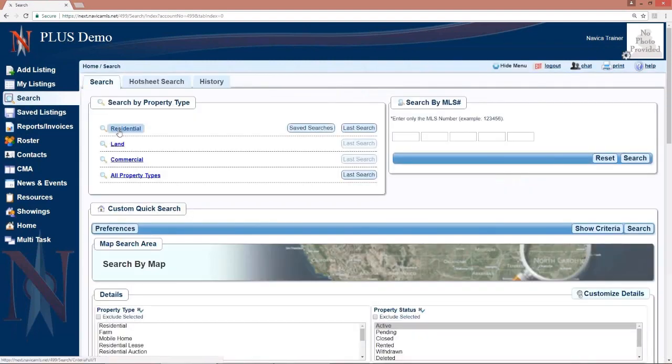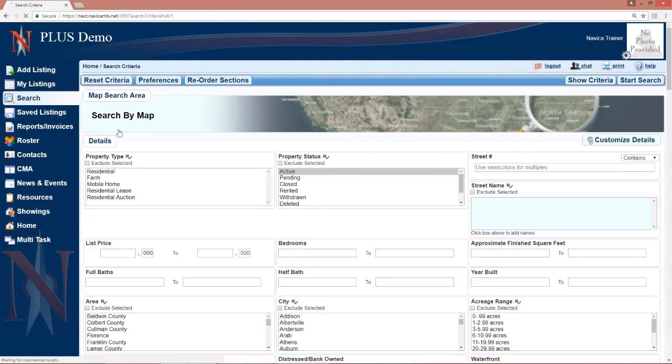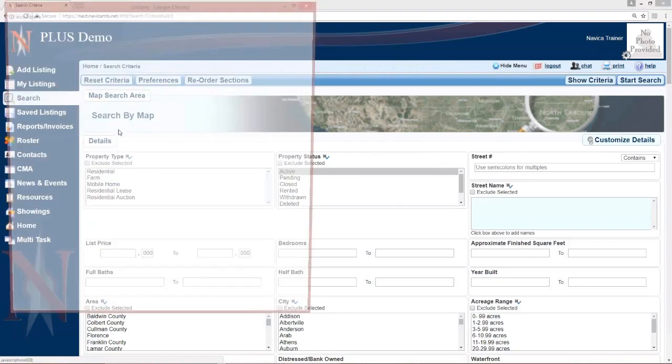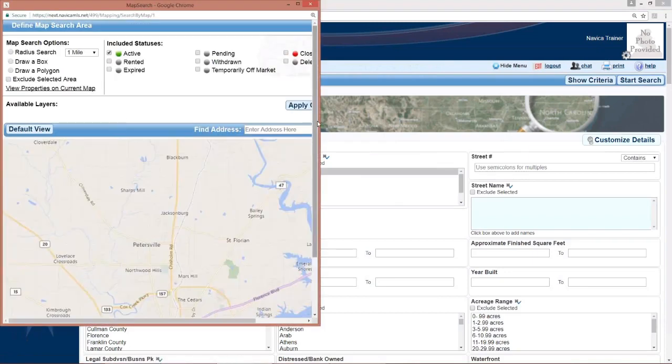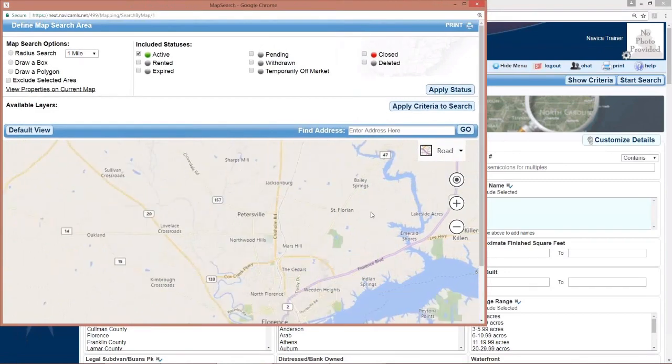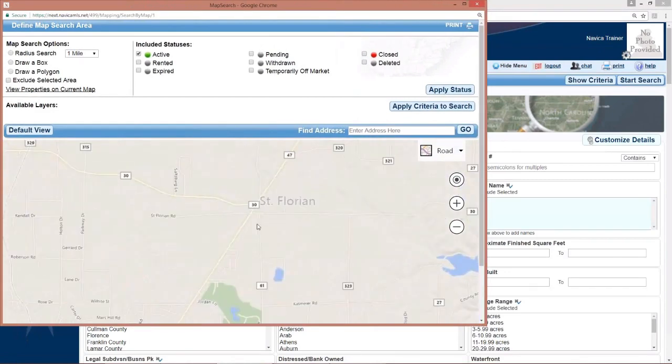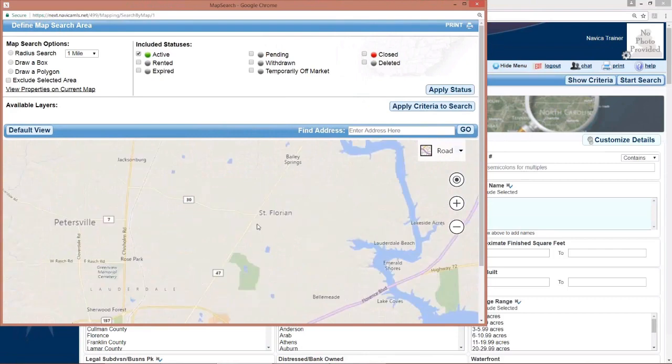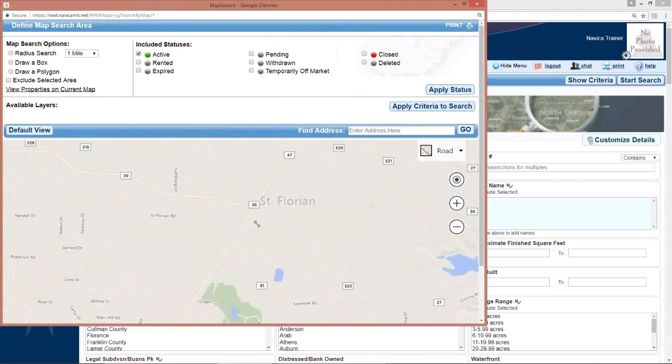So we're going to go back to search and residential. Once again, we're going to say search by map. The next option we have is to draw a box. So you would want to zoom in and find the area you would want to define. Then you would say draw a box in the upper left hand corner. At that point you would take your cursor, hold it down, drag it out to draw a box.